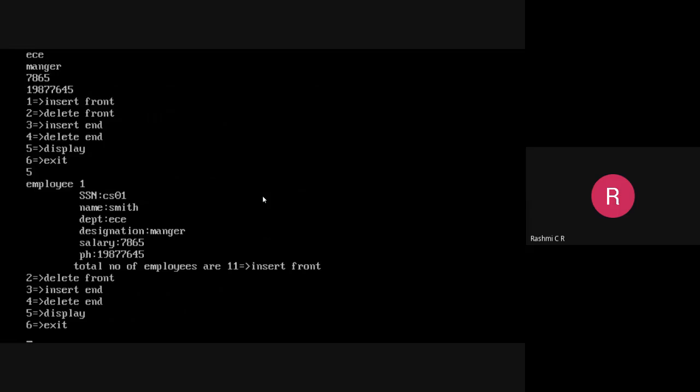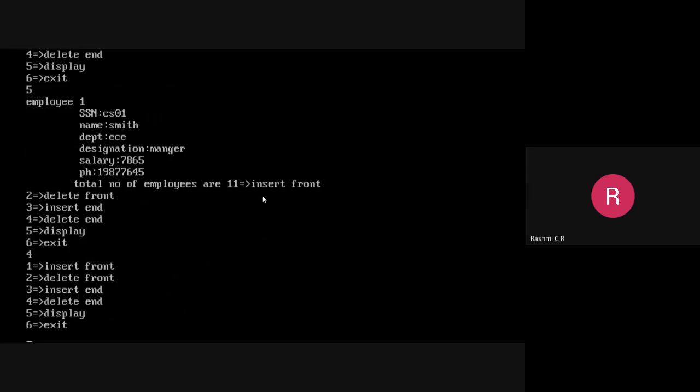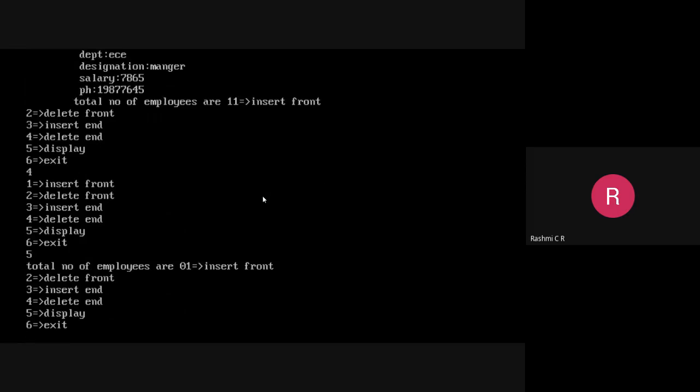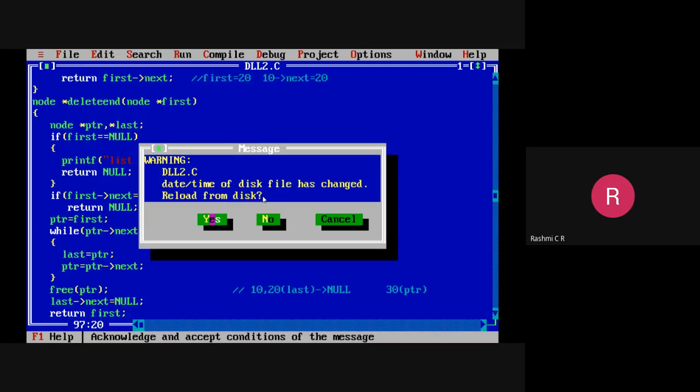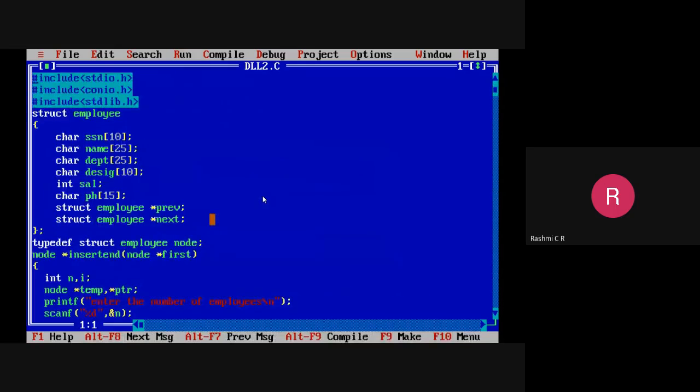Display, give the display. Okay, it is displaying the number of employee details, and check with the deletion at the end. I'll give 4. It is getting deleted. Okay, after it is deleted, display, total number of employees are 0. Then you can give 6. It will come out of the particular menu and it will show the main menu. Okay, so once it shows the main menu, then I can directly give choice 8 for coming out of the program.